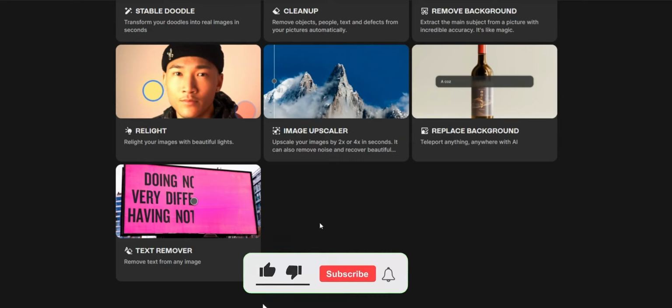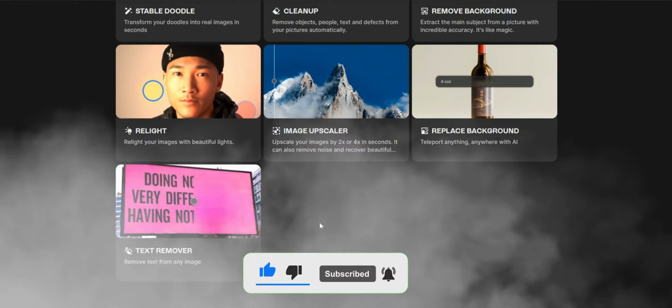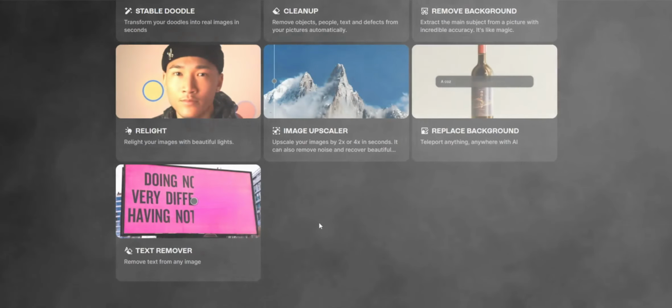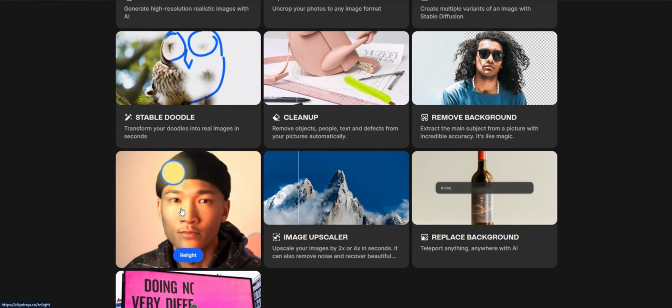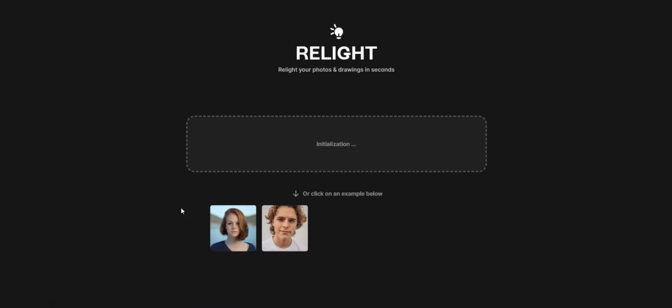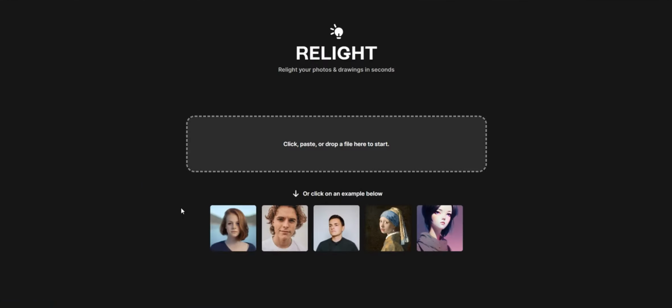So today we will demonstrate how to use these tools for your day-to-day life. So first let's check with this Relight thing. I'll go with some examples in here.